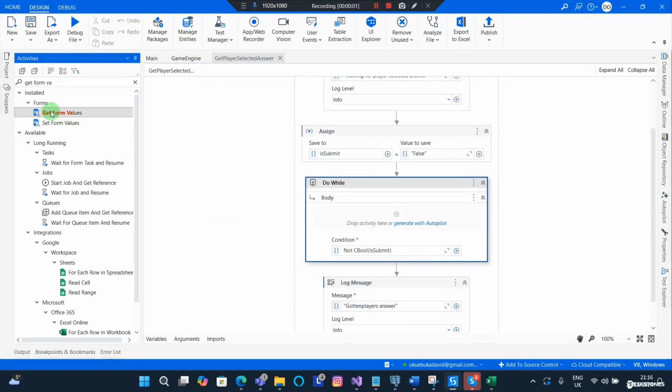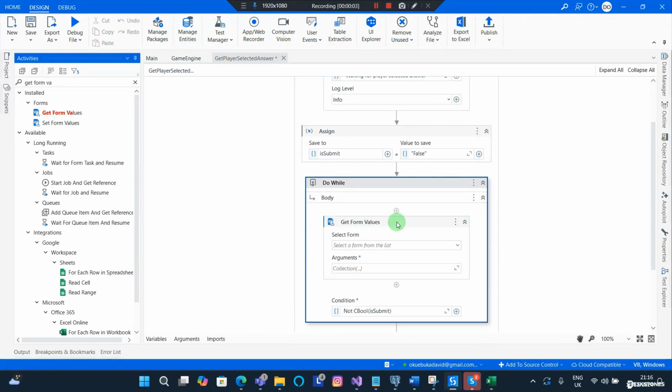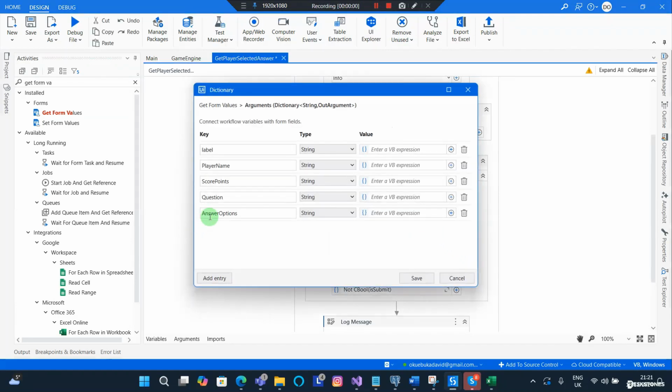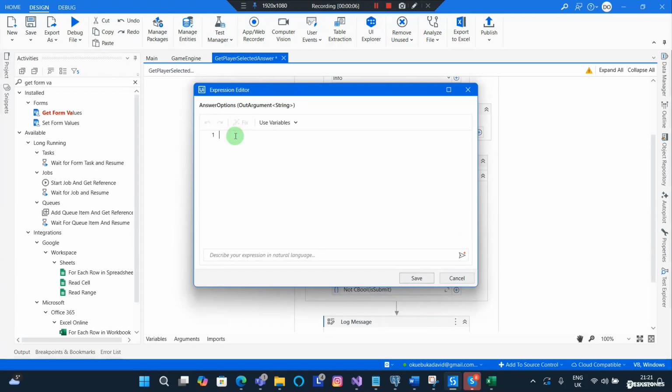Now in the body of my do while, I'm going to have a get form values, because while the do while loop is running, I want to get form values from a form, and the form is going to be the same game engine form. Expand on this to set the argument. So I am interested in getting values from the answer options. So I expand on this, open in expression editor, Ctrl K to create a variable called selected answer. And this would grab the value from the answer options property. I hit save.